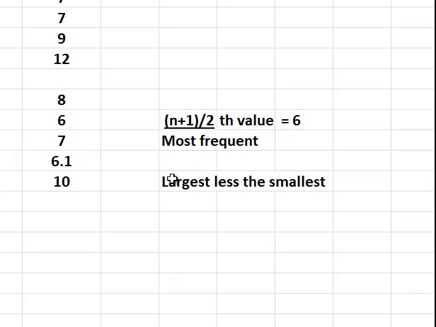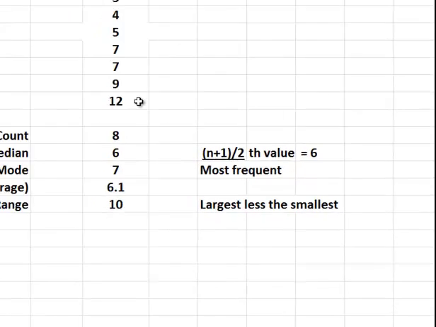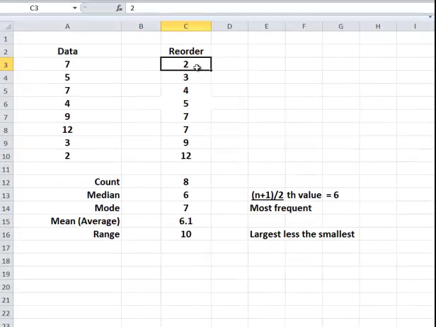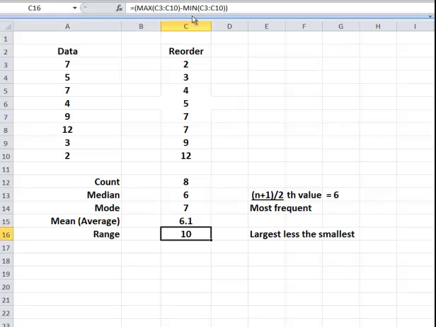The range, well, the range is just the largest less the smallest. The largest here is 12, the smallest is 2, 12 minus 2 equals 10. And you can do it that way if you wish. I put in the max. I think actually I made this little formula myself. Put in the max minus the min, which is that. The range just tells us where it starts and where it ends and how far apart the two extremes are.